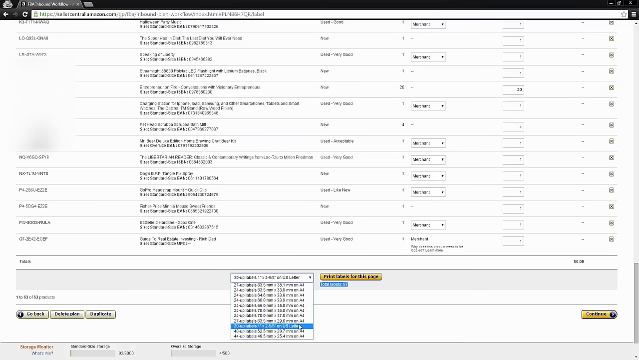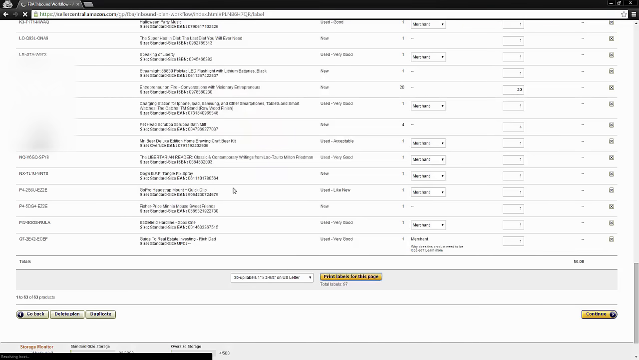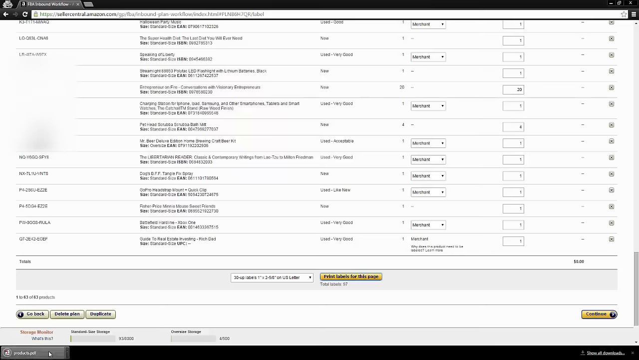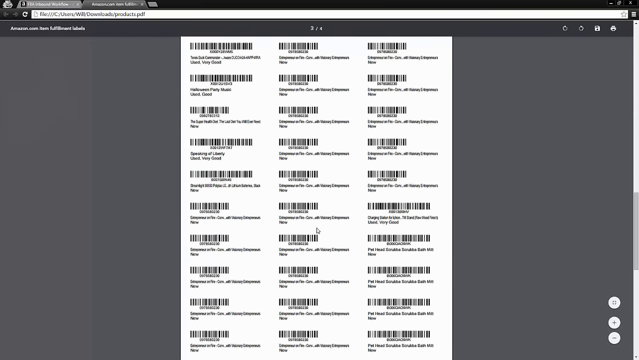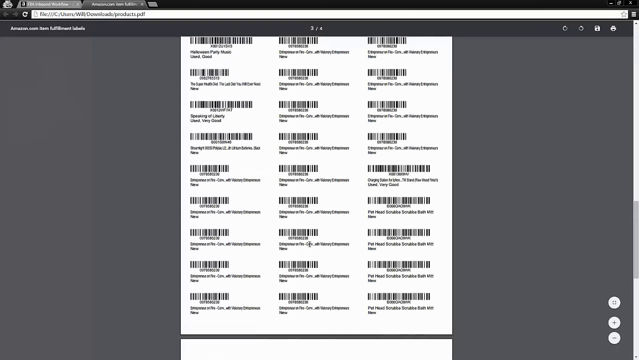I definitely recommend that if you're going to do a lot of arbitrage, retail and online arbitrage, definitely a good idea to do that. But I'm just going to go ahead and print the label and show you kind of what this looks like. After you print the labels for this page, it's going to download a PDF file with all the different FNSKUs that you need to attach to your products.